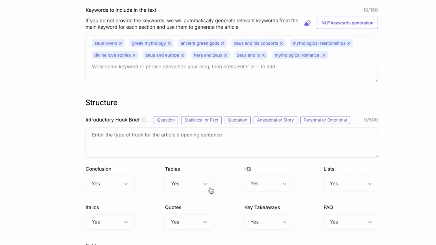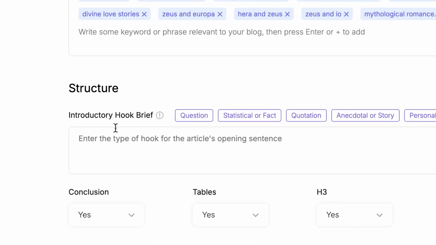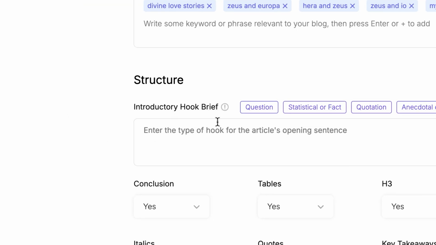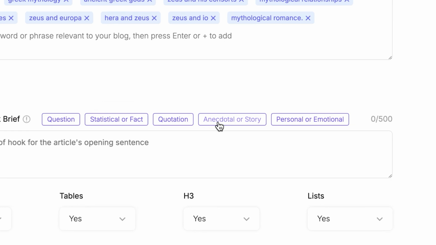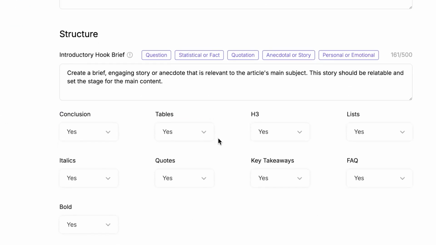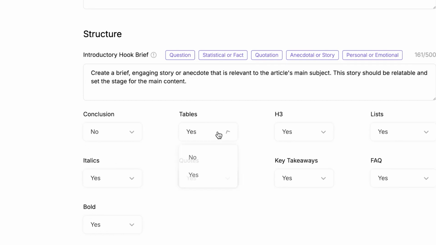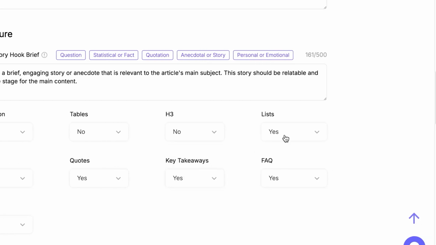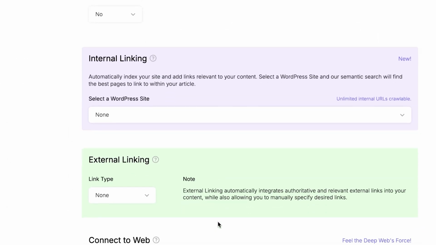And then we'll land at the structure. One of the best parts of SEO writing is you can include a good hook. And that's really important in a YouTube video because you basically have 5 seconds to grab someone's attention. And with this exact video, I definitely believe the anecdotal or story is gonna hit the hardest. Now, since we're using this for YouTube generation, we're not gonna include a conclusion, table, H3s, lists, and everything like this. This looks really cool for a blog, but for us, let's take them away and let's continue going down.